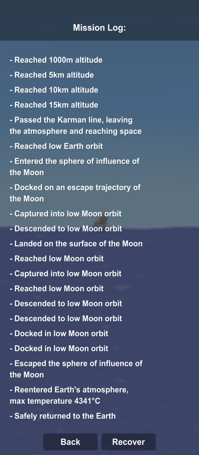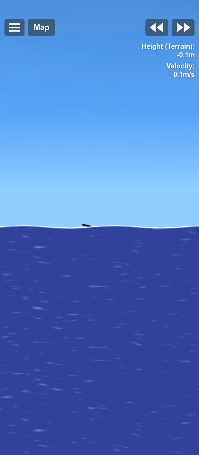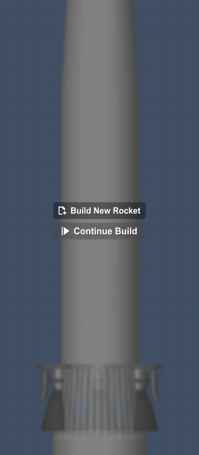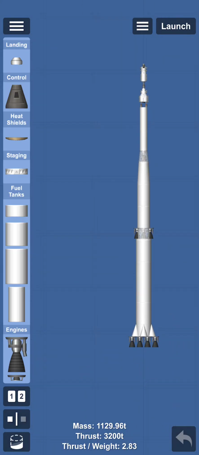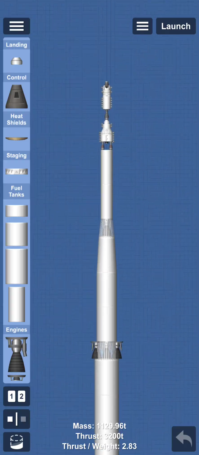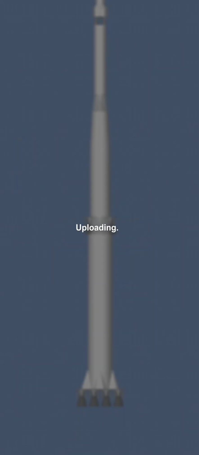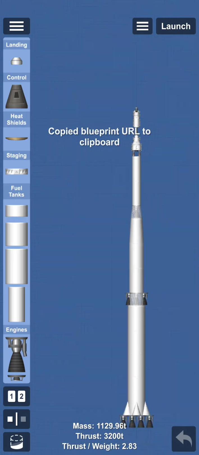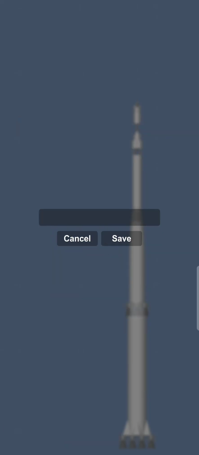So, I'll show you. So this is, hold on, the game likes to freeze. So this is the current rocket that I used in the mission we just did. Let me share the blueprint. Alright. So this is this one. I'm gonna also save it.